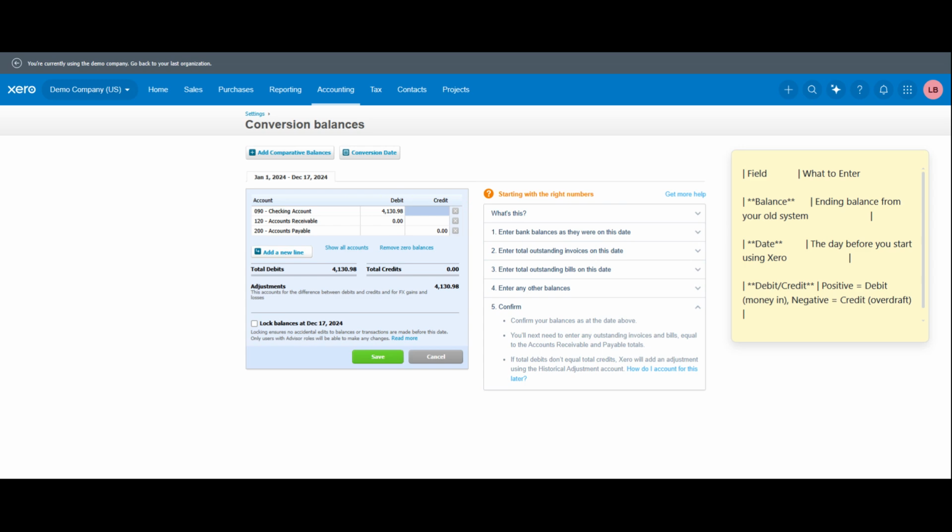Once you've entered the balance and confirmed the date, review everything carefully. Make sure the account name is correct, the amount is accurate, and the date matches your official conversion date. When you're confident everything is correct, click Save.